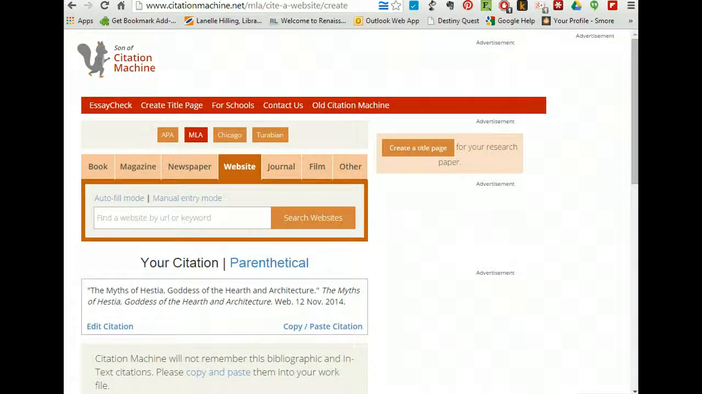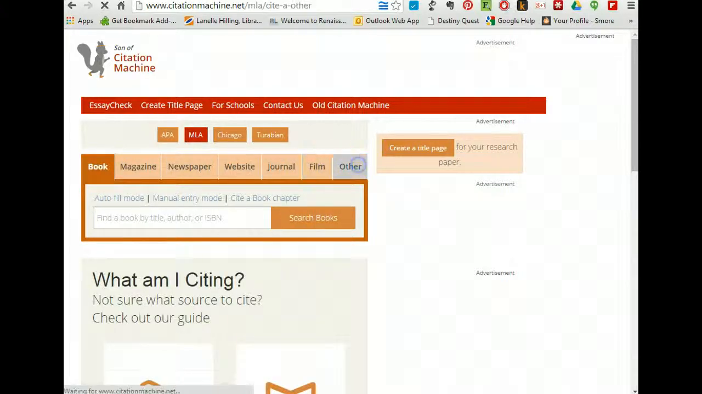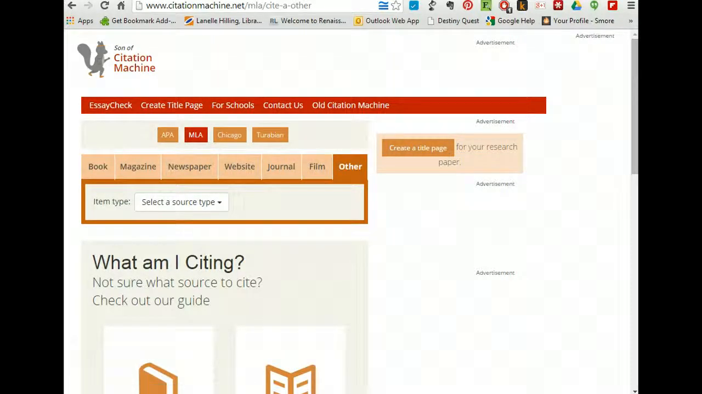So, again, what we did today was we looked at Son of a Citation Machine and how you can use it to create a citation for your website. You can do the same thing, obviously, with the newspaper or the journal or the book. For the encyclopedia, you don't need to make one. Why? Because it's already made for you. The ebook, you don't need to make one. Why? Because it's already made for you.